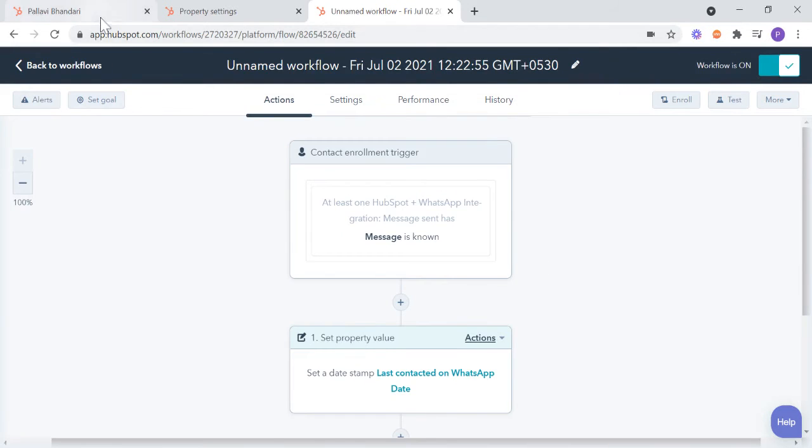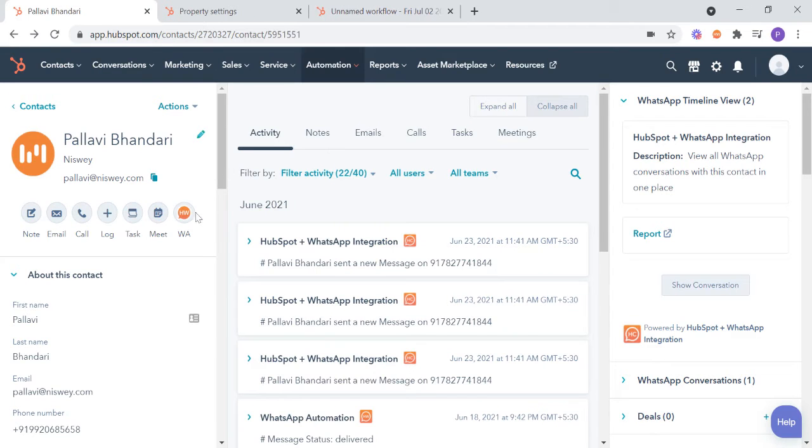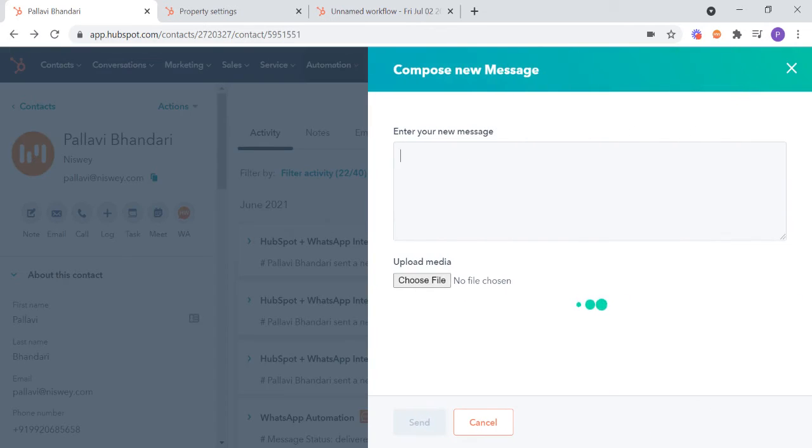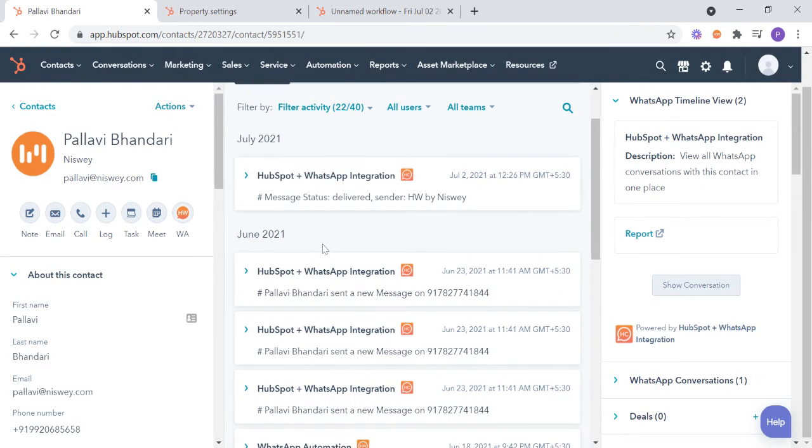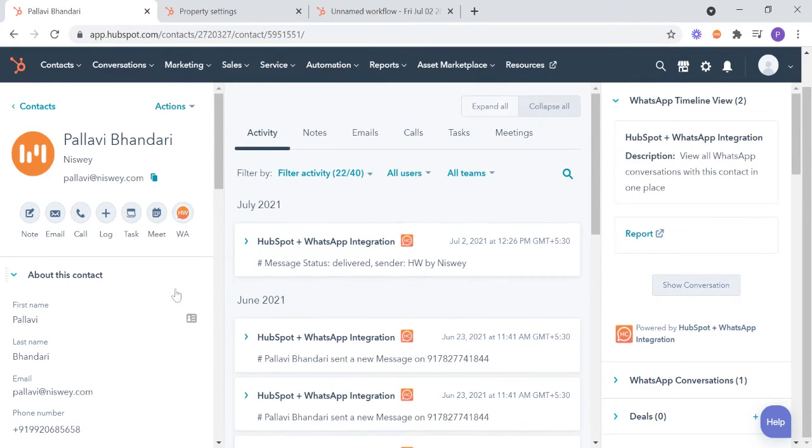So let's do a quick test to see how the workflow works. So I'll send a WhatsApp message to this particular contact. So I just sent a WhatsApp message to this contact, and so if I now check the last contacted on WhatsApp date property for this contact, it should say today.